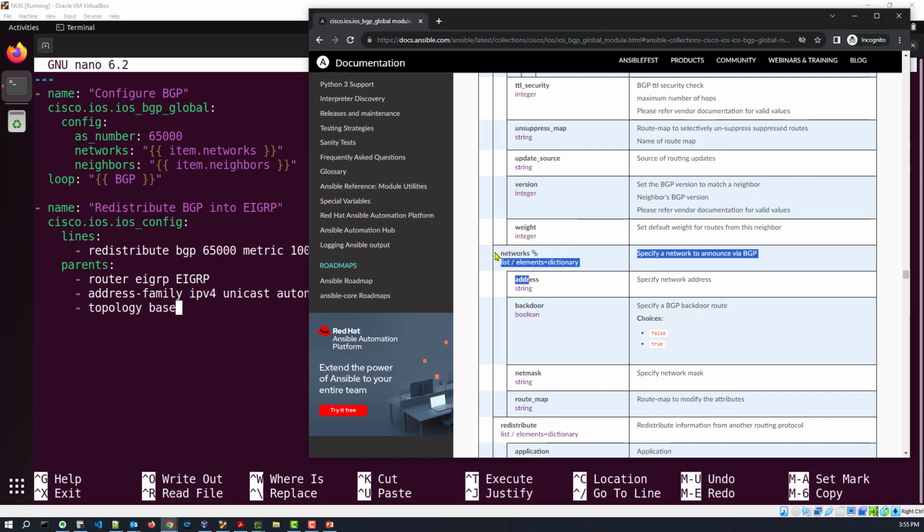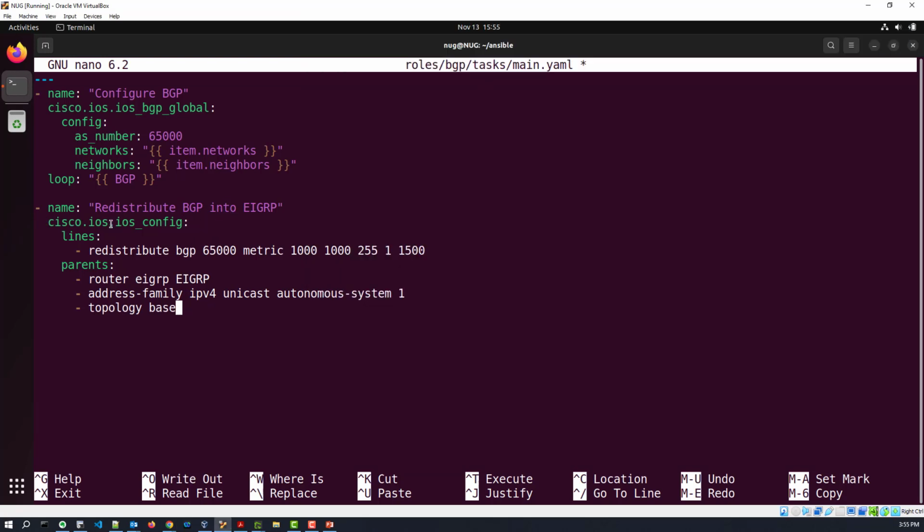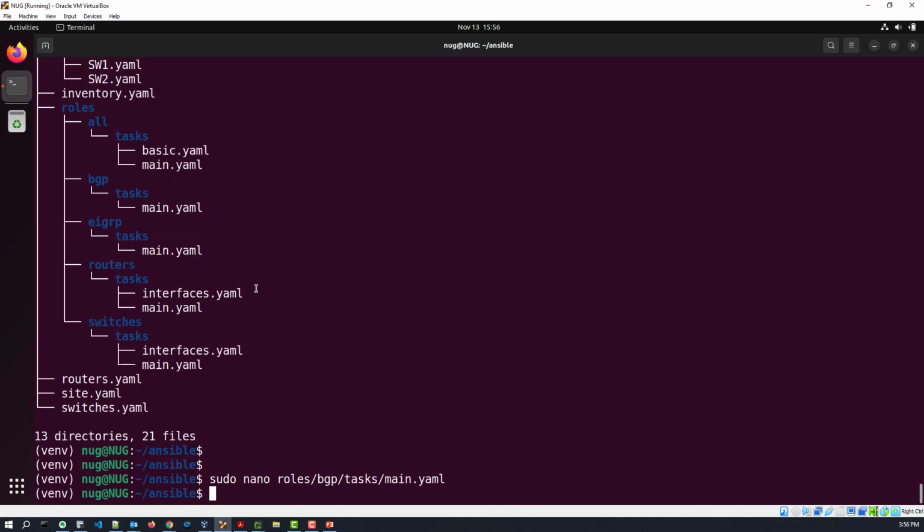Here's networks, and it is also a list. And this is a pretty big file. I had to scroll for a long way to find it. And we're going to loop through something called BGP, and then populate these values, and we'll look at that here in a sec. Then we redistribute BGP into EIGRP. Here we're going back to our general config module, and we're giving it the exact lines. So we type in those 3, and then we redistribute BGP and give it the metric here. So let's save this.